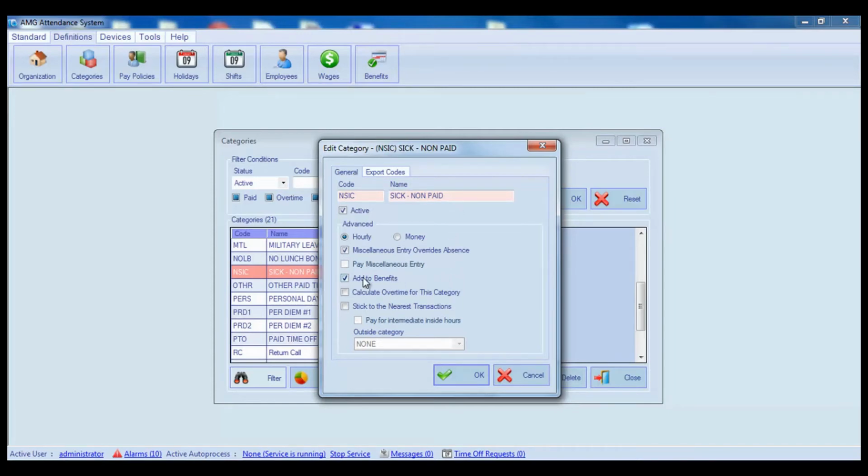So when either add to benefits or pay miscellaneous entry options are checked, calculate overtime for this category option becomes active. If enabled, transactions of this category are considered to be eligible for overtime payment and will be calculated as overtime, according to overtime configuration set in Pay Policies window. Otherwise, the transaction of this category will occur only at a regular pay rate.